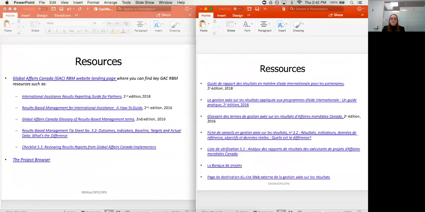Finally, there's a list of other resources that may be useful. So the first is the RBM landing page, which houses all our tools, checklists, tip sheets, everything basically that you could be looking for. It's also where you'll find the reporting guide, our regular how-to guide and glossary, and some other interesting tip sheets. And we've also included a link to our project browser.